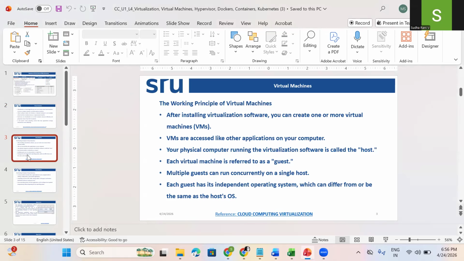For example, if you are working through your phone, like when you are accessing your Google Photos, that phone is called a virtual machine because it is connected to the cloud. As well, if you are working with desktops or tabs connected to the cloud, those are also called virtual machines. After installing virtualization software, you can create one or more virtual machines.